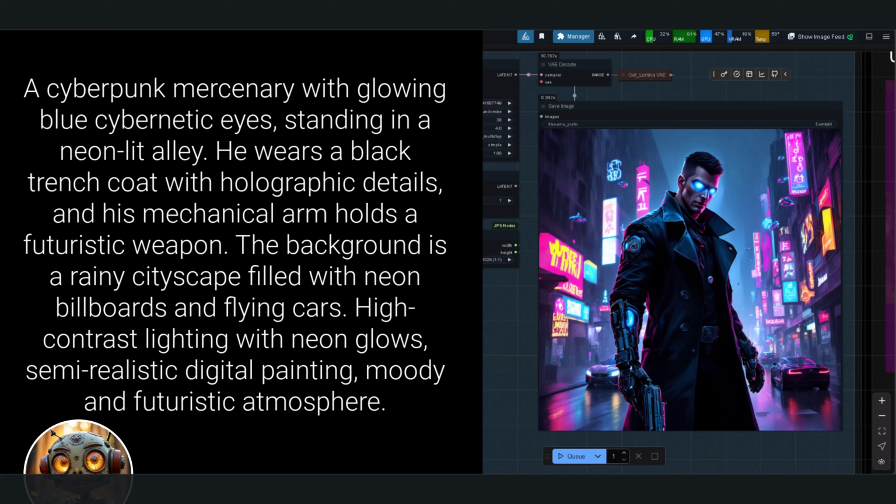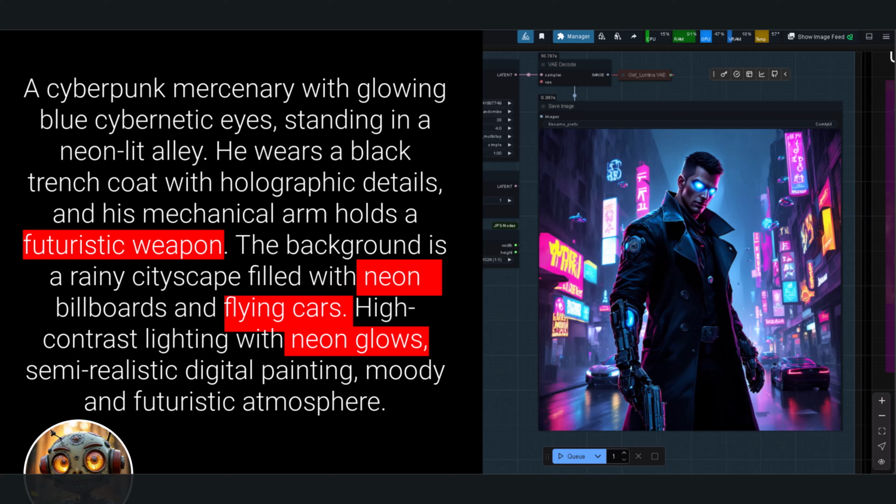So the art style here is cyberpunk digital painting, and the key features that really define it are things like neon lighting, futuristic elements, and semi-realistic rendering. These are the things that tell the model, this is what cyberpunk looks like. If you don't include these kinds of details, the model might just generate a generic sci-fi character, which isn't quite the same. And finally, let's look at fantasy cinematic painting.